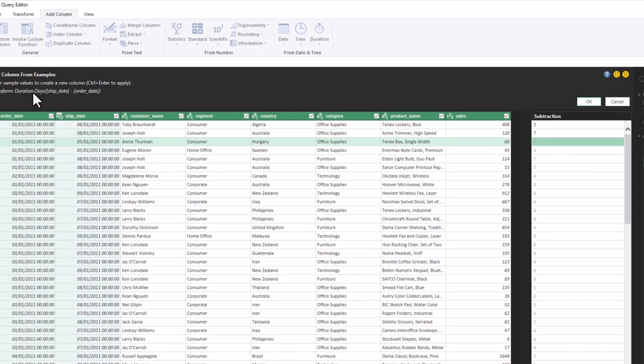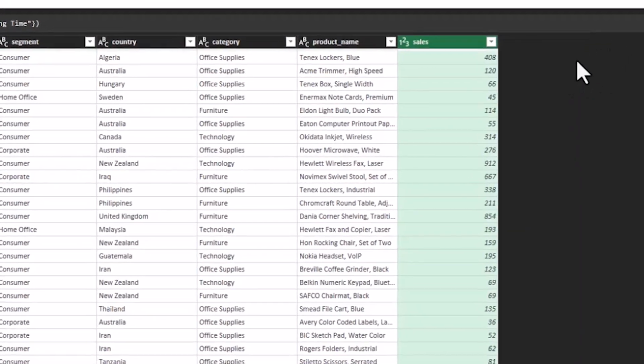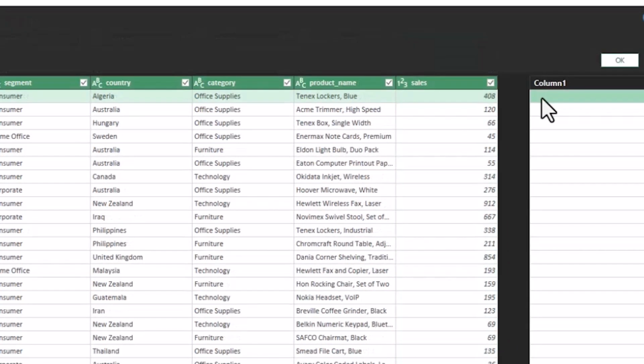It's given me an example of the formula up there. I'm good with that, and I can just add that to my data set. So I'm just going to call this shipping time. I'm going to press OK, and then this will be put into my data set, which I can bring out to Excel. Just going to give you another couple of examples here because this is super useful and you can use it in ways you wouldn't think.